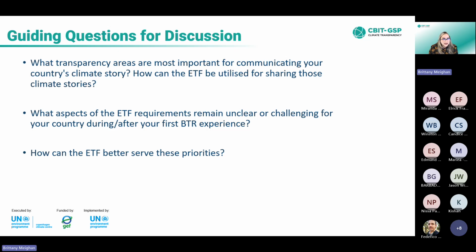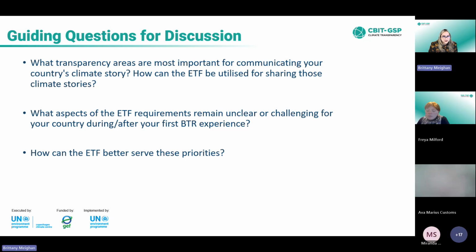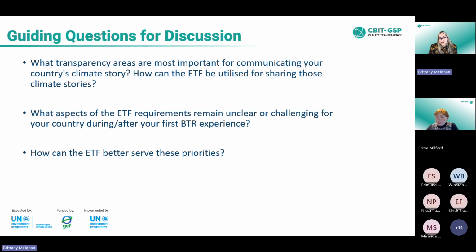So if you have any reflections on what transparency areas are most important for communicating your country's climate story. We call it a story because your report is not only a reflection of your emissions and the activities that you're doing, but your overall story. Each of our countries has different circumstances. So what are the areas that are most important there? And then if you have reflections perhaps on which aspects of these ETF requirements remain unclear, or you have additional questions as your country is preparing either your first BTR or if you have submitted your first BTR already, if there are any questions still remaining from that first BTR submission moving into your second.